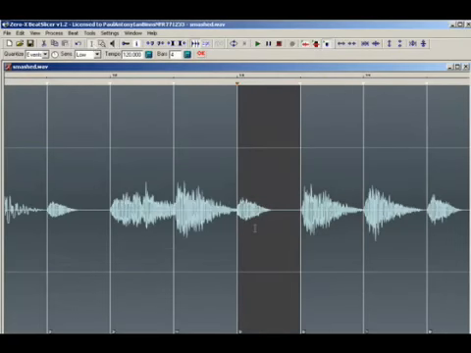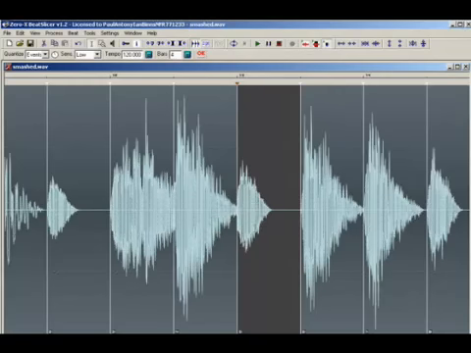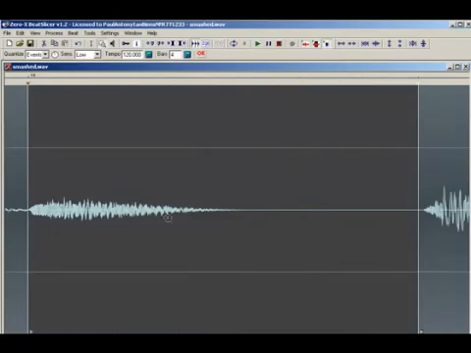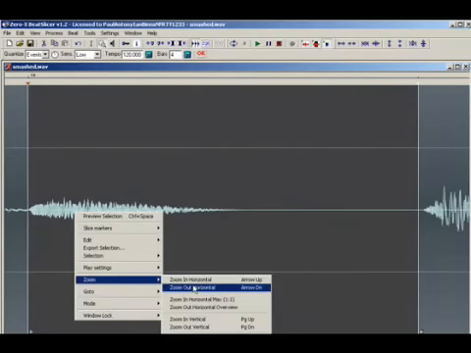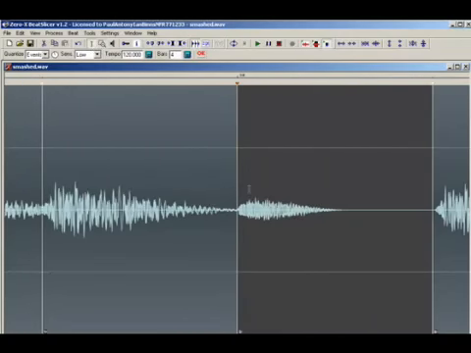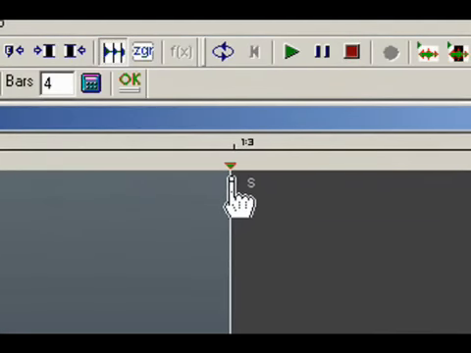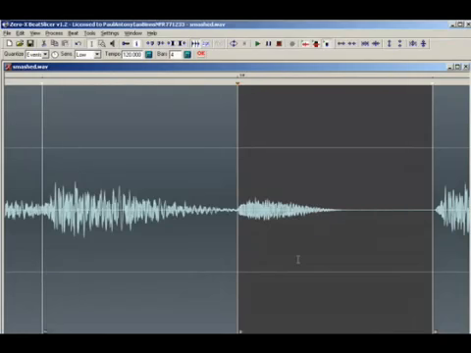To zoom horizontally, press the up and down arrow keys. Zoom vertically by pressing the page up and down keys. Zooming can also be done with the Zoom tool, as well as right-clicking and selecting from the Zoom menu. The placement of the slice marker can be altered by clicking and dragging the marker point with the mouse or by using the key command Alt left and right arrow key.